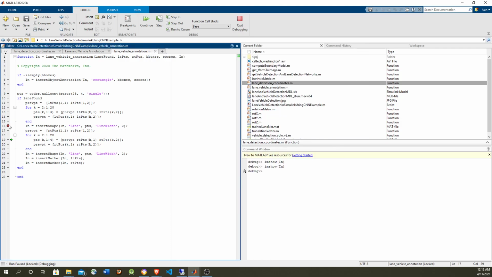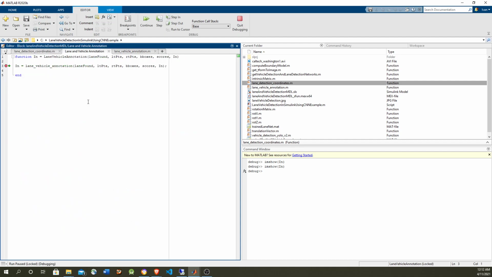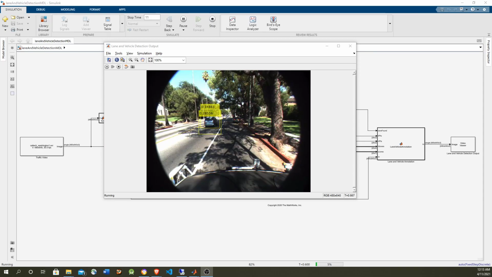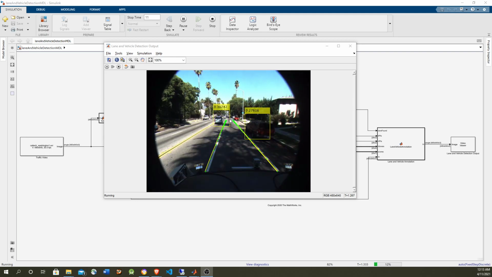Okay, so let's just keep it running. Now there should not be any more breakpoints. Let's get rid of the breakpoints so that we can see the video. Okay, after removing the breakpoints and recompiling the model, then it's running back to normal.